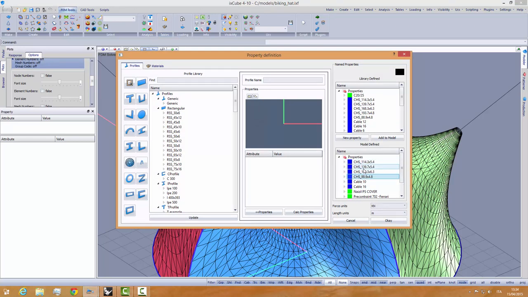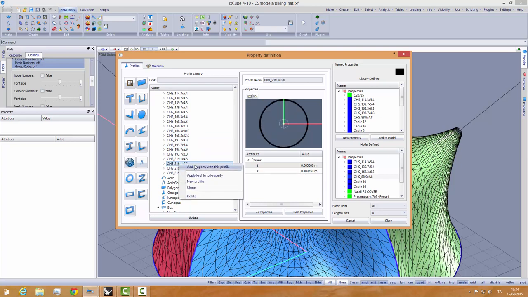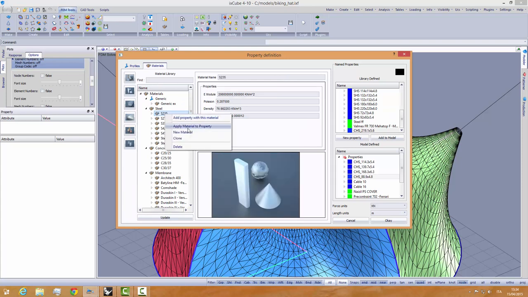is the poles, the center poles that we need. So we do this before using these parametric objects. If we want another ring profile, we go to the profiles here and add the property with this profile. Assign the material. And now we have created this 219 mm diameter, and we add it to the model. So we need these before we start using the top rings.